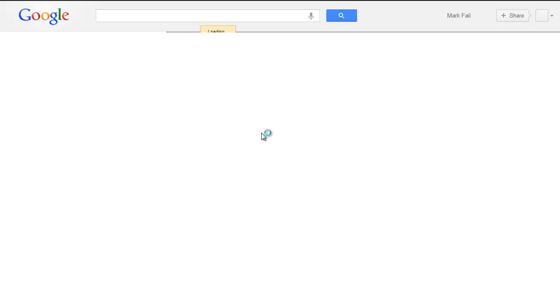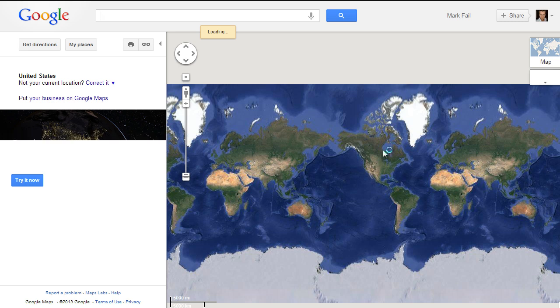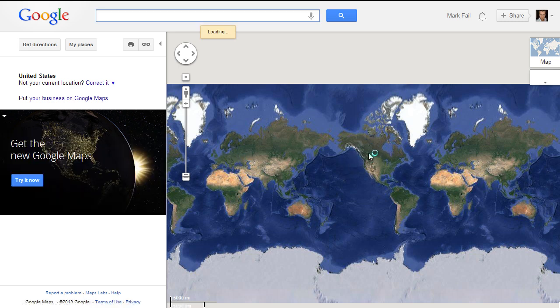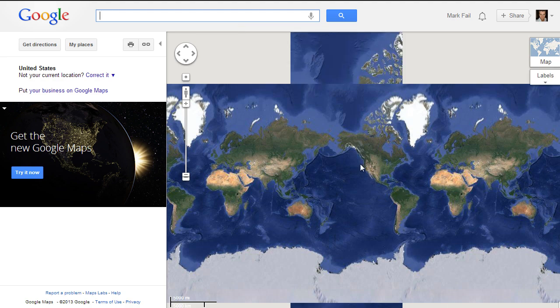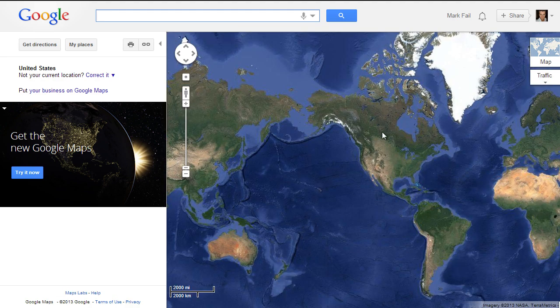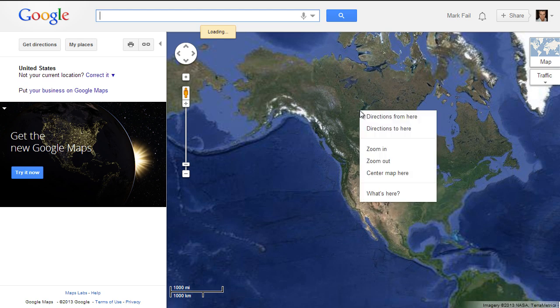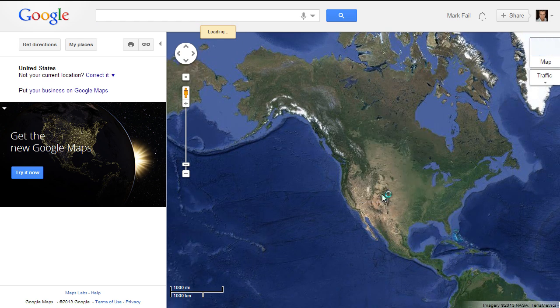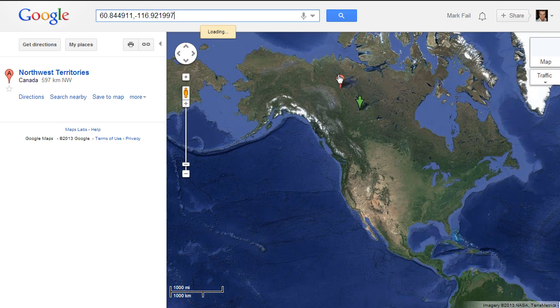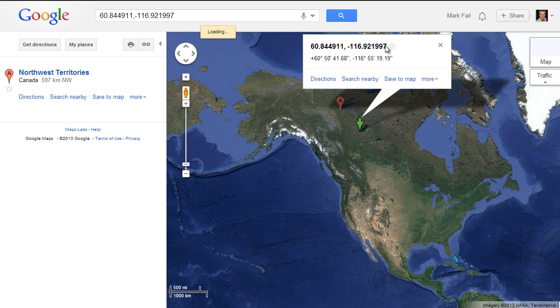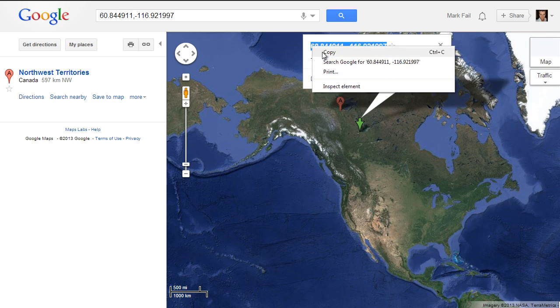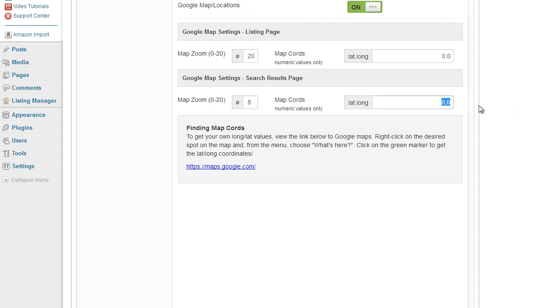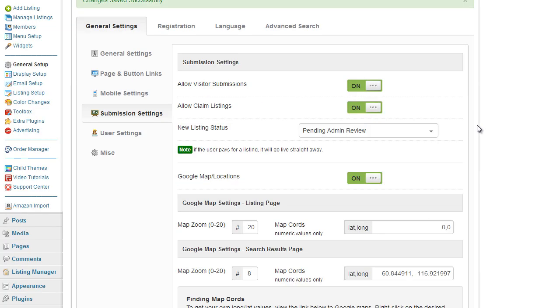If I click on the map, we go straight to the Google Maps page. If I right click anywhere on the map, I can zoom in first. Okay, so I'm zoomed in a bit more, I can zoom all the way into a street level. If I right click, I click on what's here. Okay, we get two pointers now. I'm going to click on the green pointer, and as you can see we have this numeric value here, and this is the longitude and latitude. So I would simply copy that and paste it into the location I wanted. And that would be a valid longitude and latitude map coordinates for the Google Map settings.